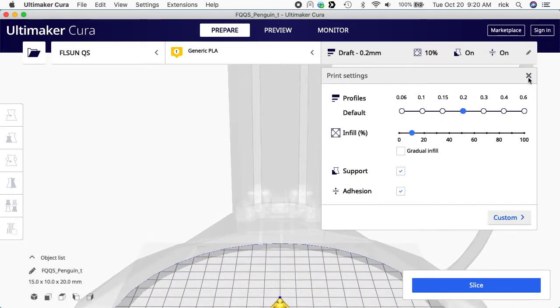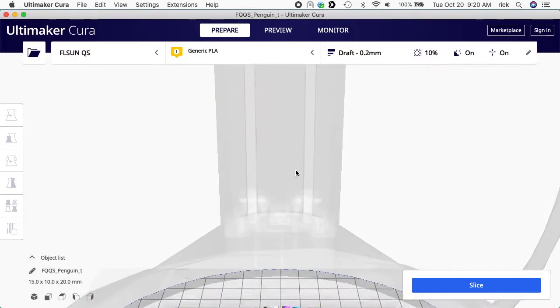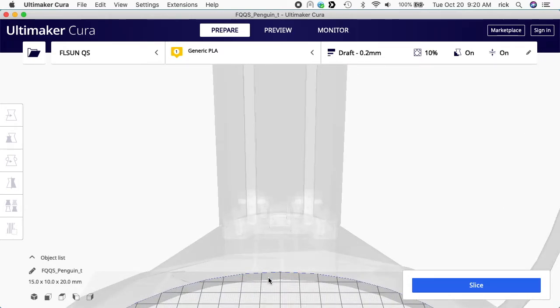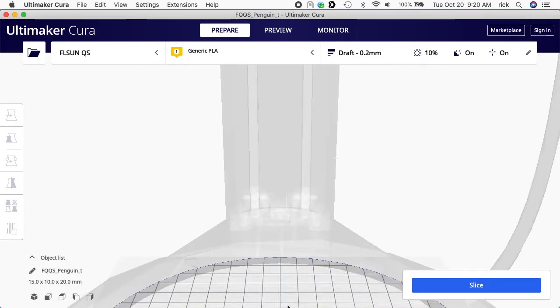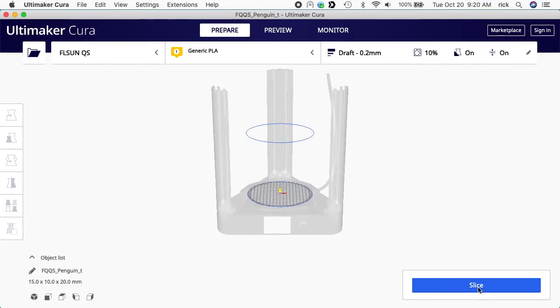I'll close this with the X. Hopefully I can figure out this zoom thing when I really get into this deeper. It seems to kind of shut itself off every once in a while. I know I've used it and it had the zoom issue, and then other times it stopped. So now I'm ready to slice this. So what slicing will do is it will take this 3D model and it will turn it into layers that can be used by the 3D printer. So I'll hit slice down here.